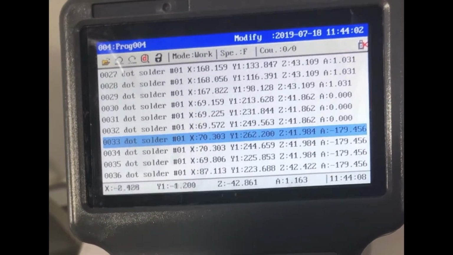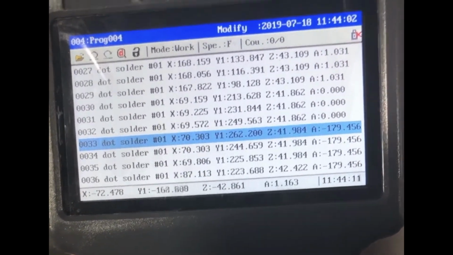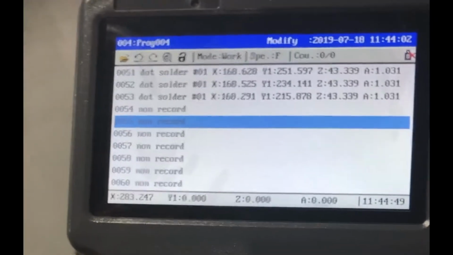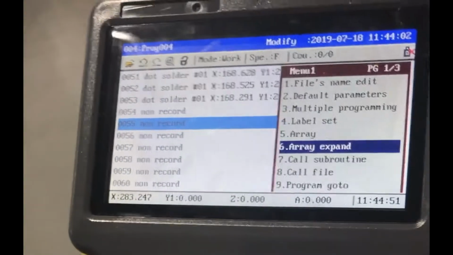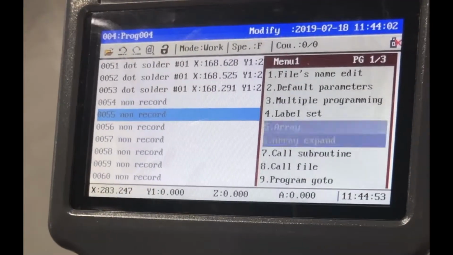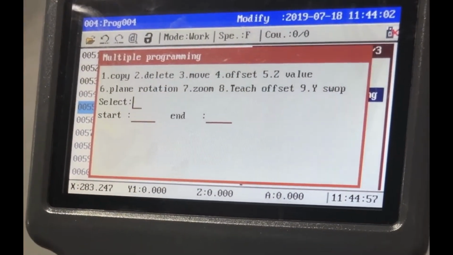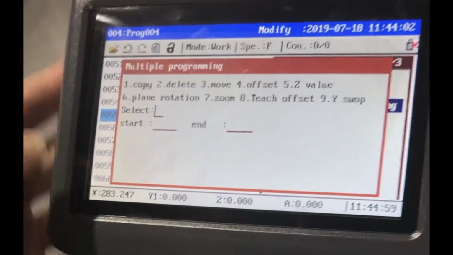Then we can use the copy function to copy the whole program to the Y2 table. First, move the cursor to the non-recall. Press Menu 1. Select Multiple Programming. In this interface, select Copy, which is 1.